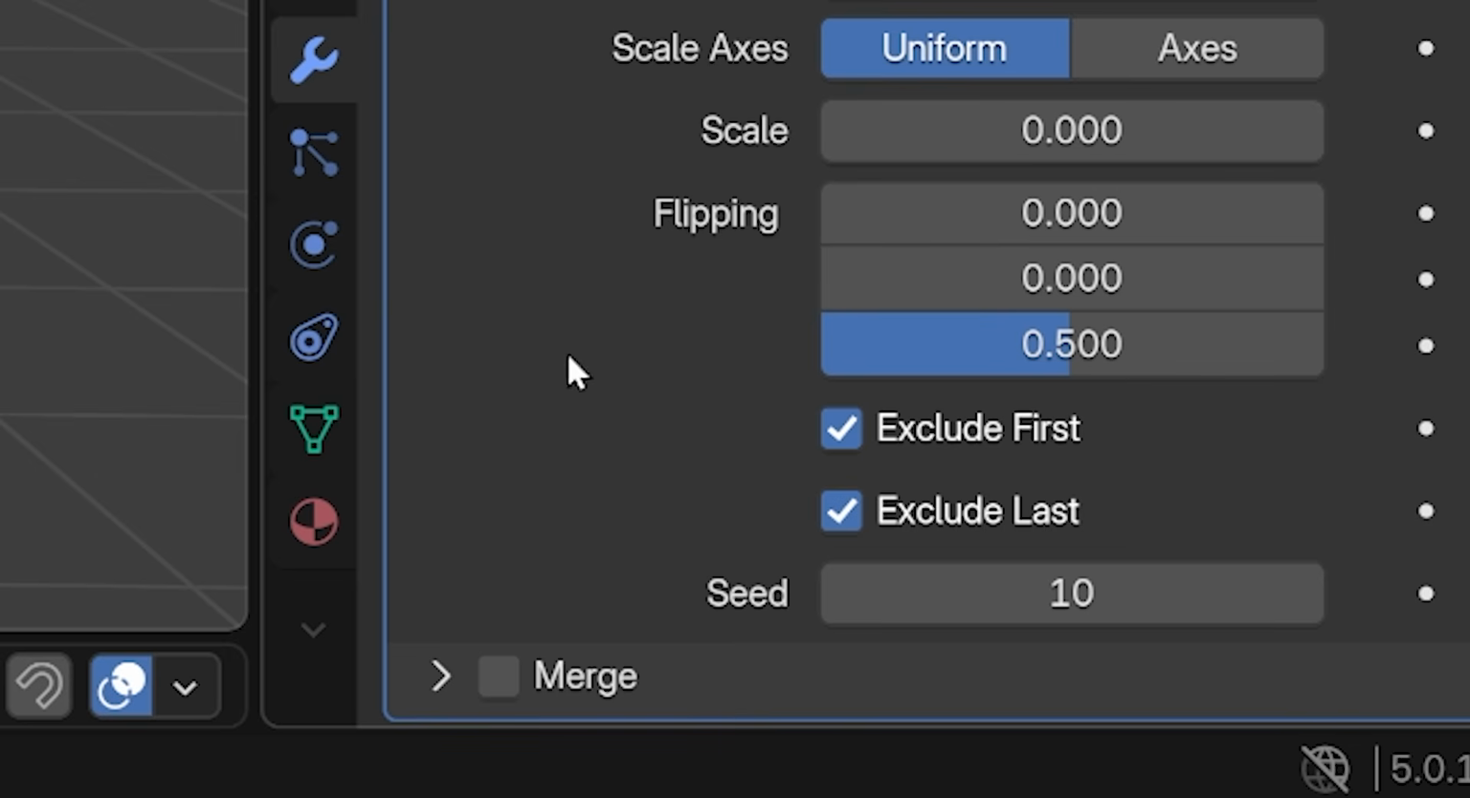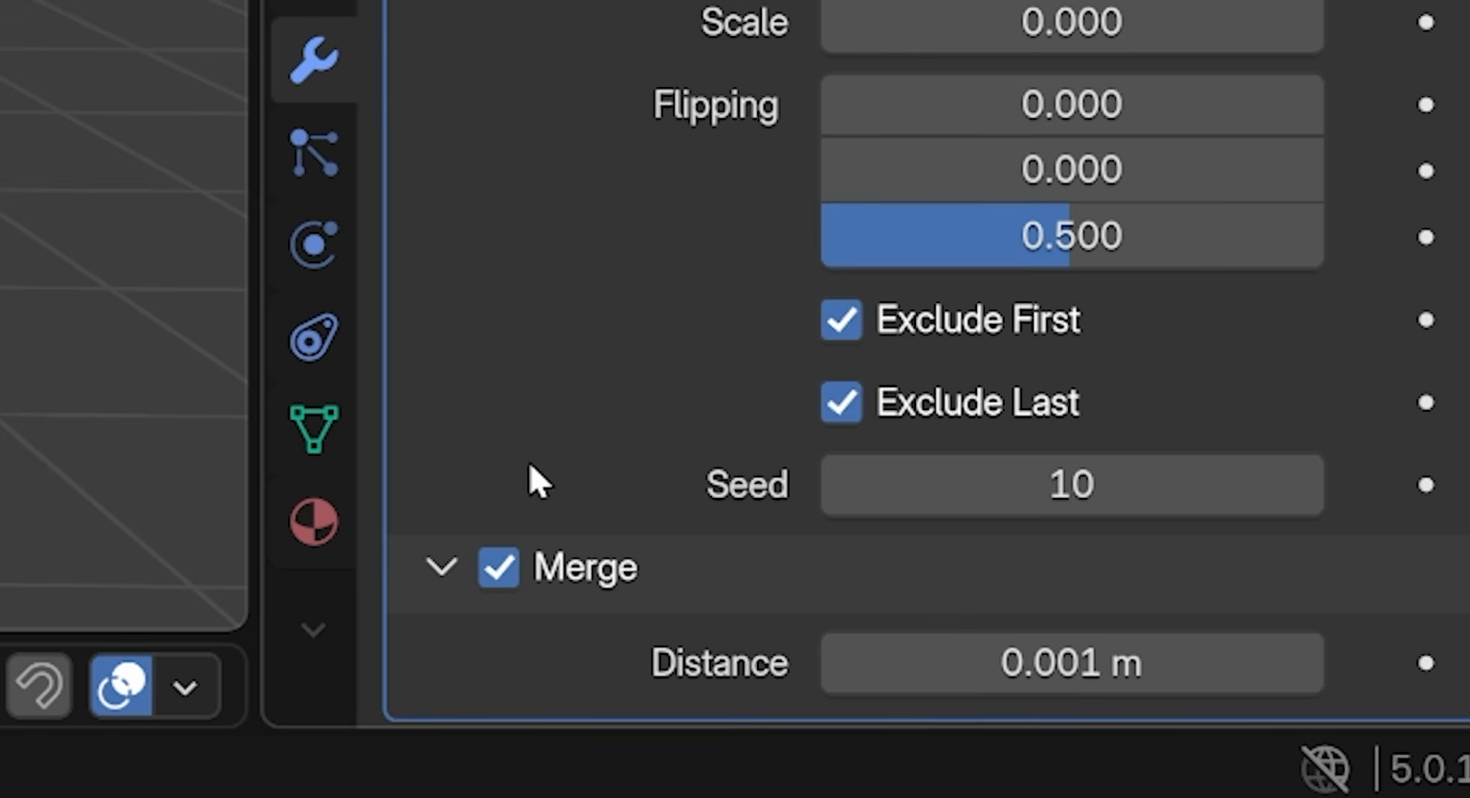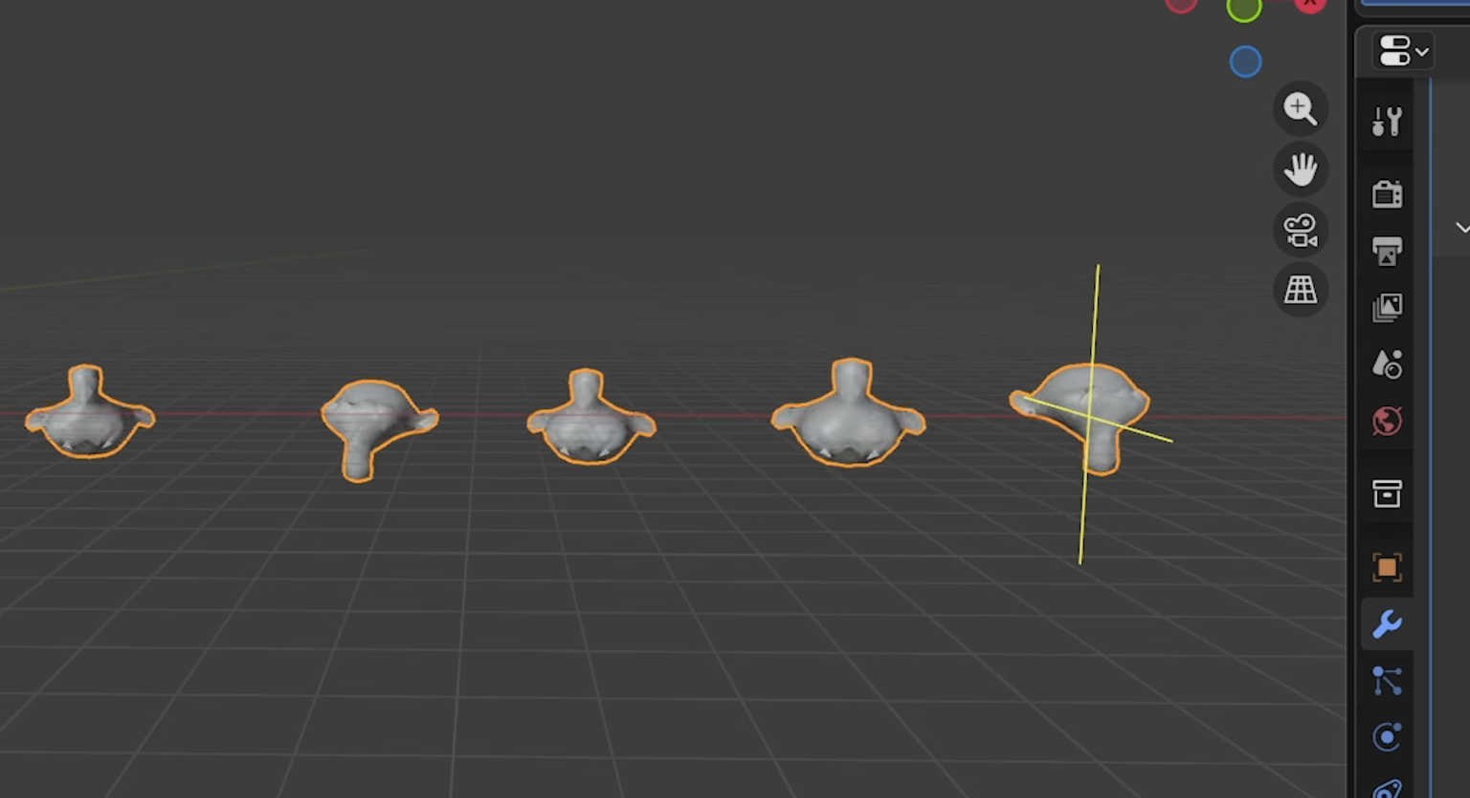The merge setting is for if we have overlapping geometry from the array. We can have vertices merged together if they fall within a certain distance that we set right here. This seems really useful when doing the circle array, and we'll get to that next.